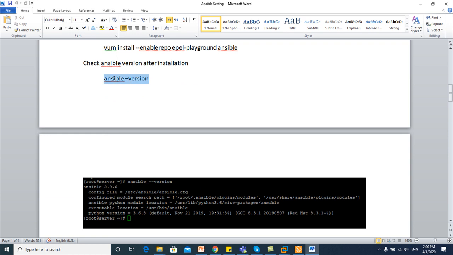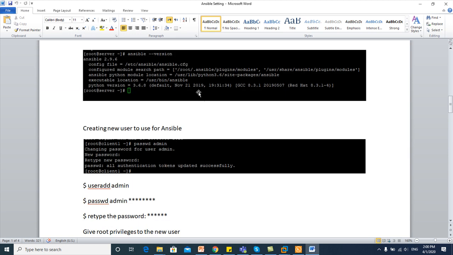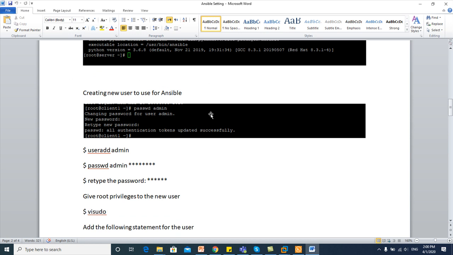Using this we can check Ansible version. I'll show you later on, as I have a screenshot here from when I was doing it.